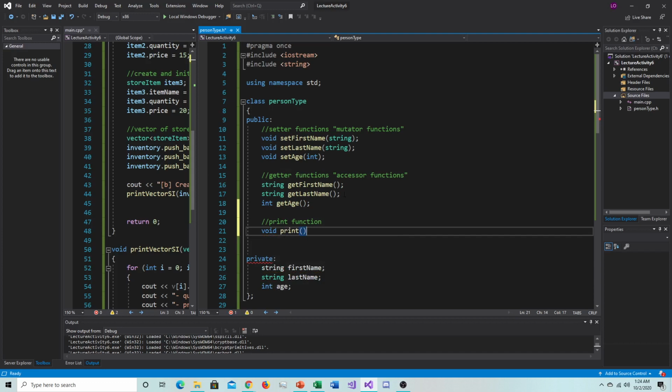Now, all of these are functions, so they have to have open parentheses, right? So print needs an open parentheses. I'm going to put a semicolon here. So now, let's define what print does, okay?